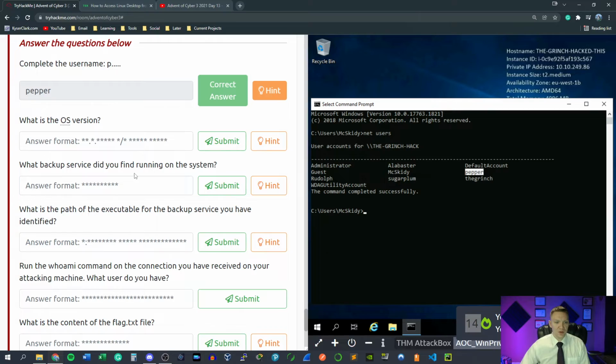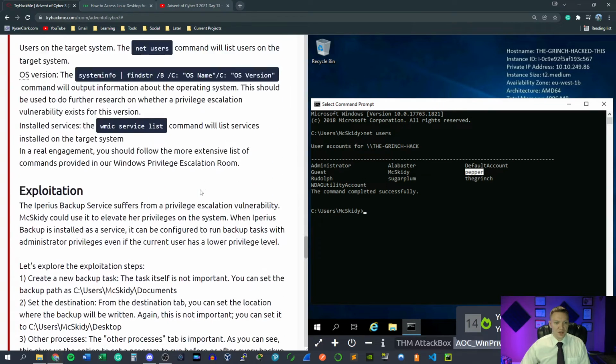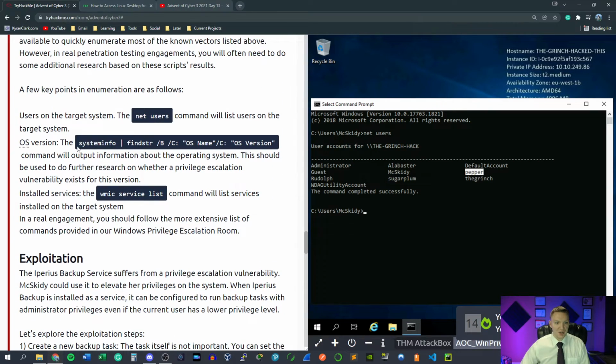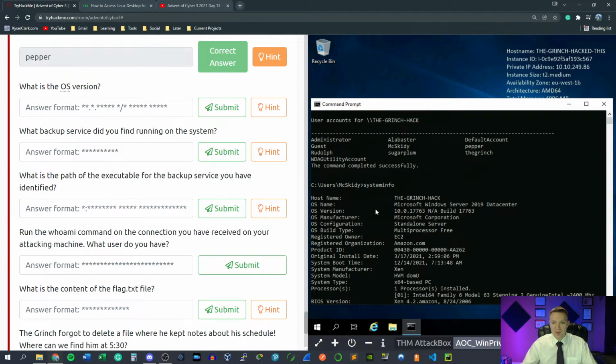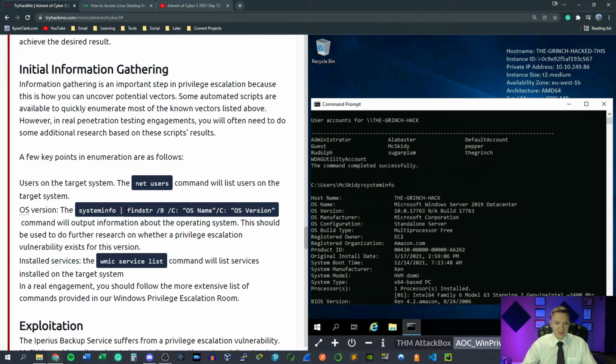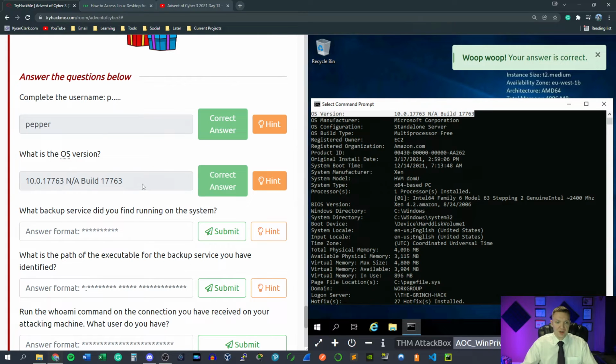What is the OS version? To get the OS version, once again, the guide tells us how to do that. We gotta run this command right here. Systeminfo. What if I just hit systeminfo, see what happens here? So if we just use systeminfo by itself, you don't need this part of the command to get this. It might be a little more straightforward, but if you just do systeminfo, you can see OS version right there. And that's the correct answer.